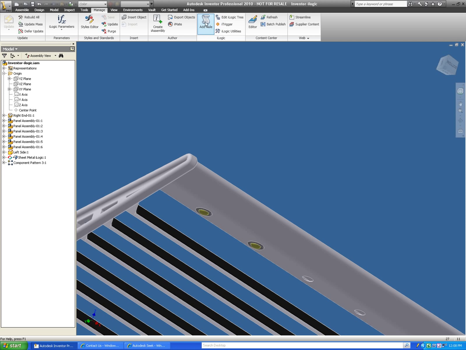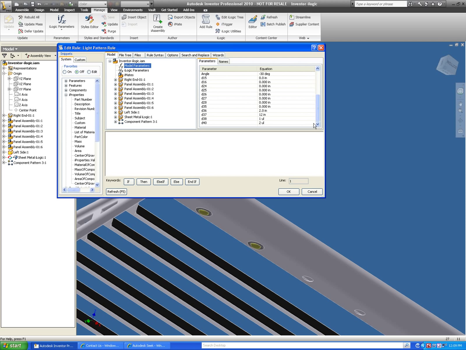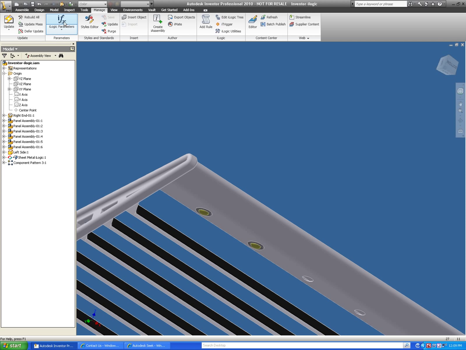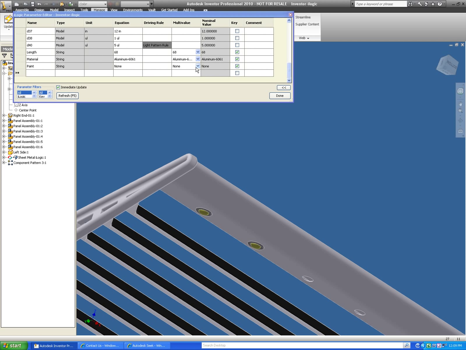Now, this iLogic program is very useful when you're designing components inside an assembly. You wouldn't necessarily have to design a whole assembly with iLogic, but for intricate details of a project that might be subject to change, this is a very good tool.